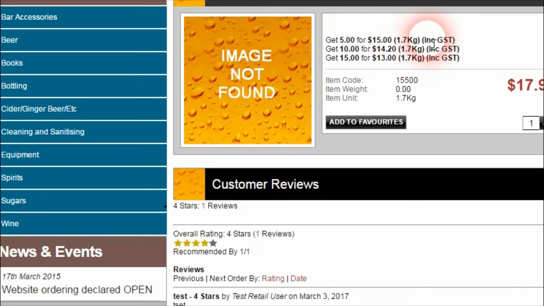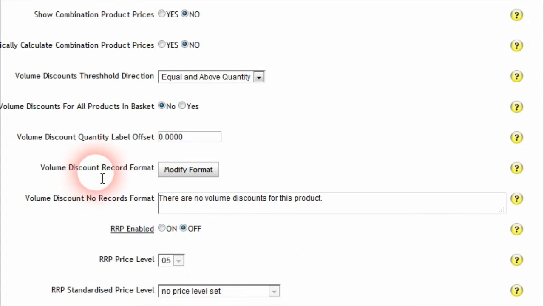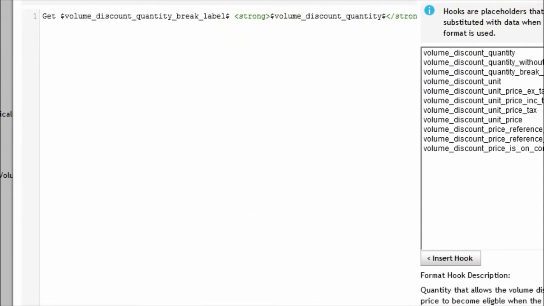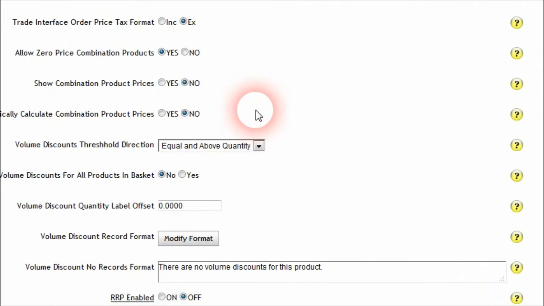And now we can make other changes. We may not want to display the tax, so we could remove that if we wanted to. We could get rid of the each or the units, or we could change them, and we could also change the quantities here. This setting, volume discount record format, is applicable to the trade interface too. Anywhere you see volume discounts within the trade interface, this setting will update it as well. The other setting that we've added to the platform is called volume discount quantity label offset.